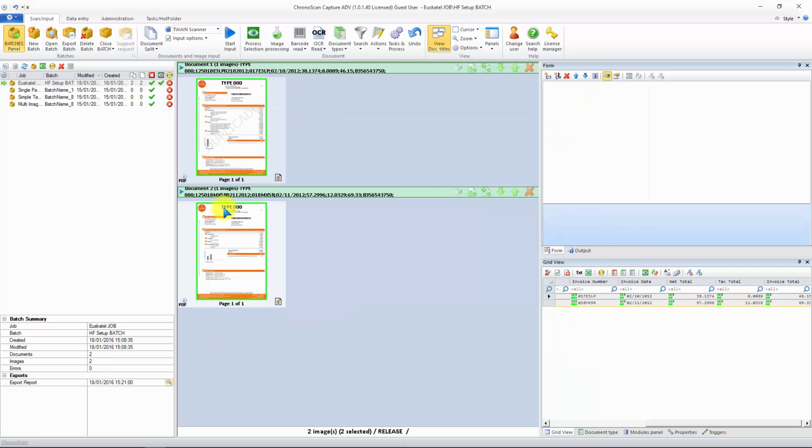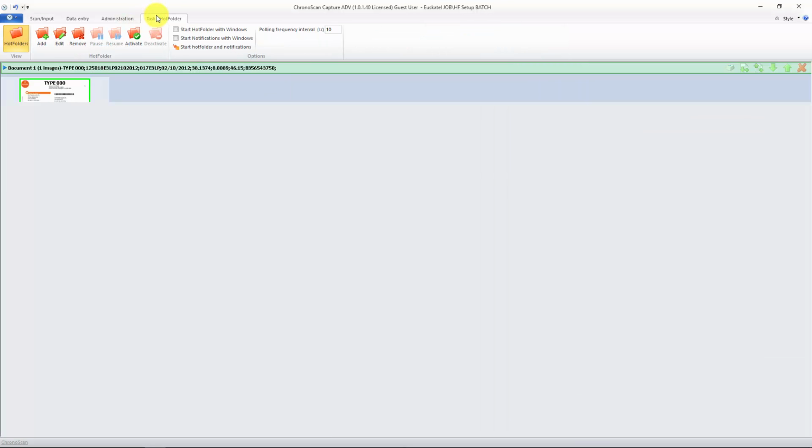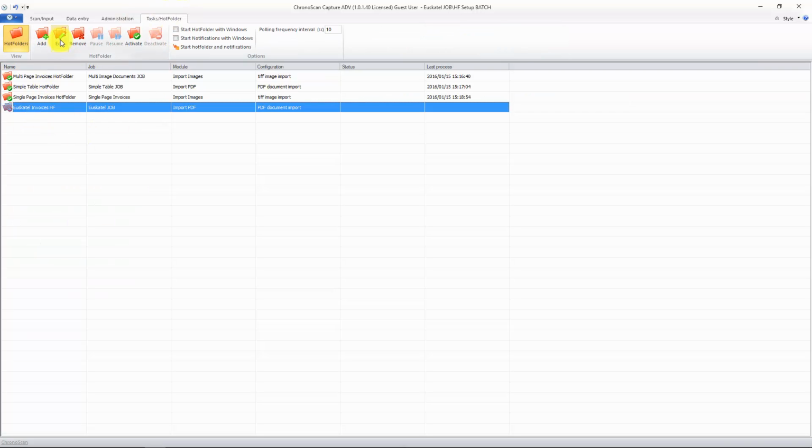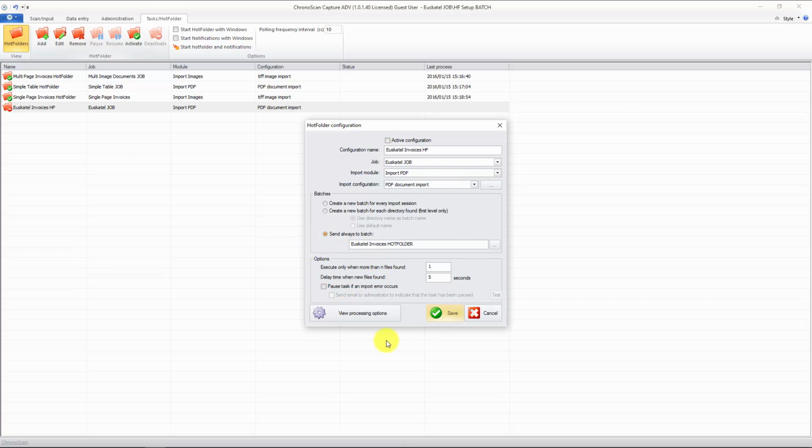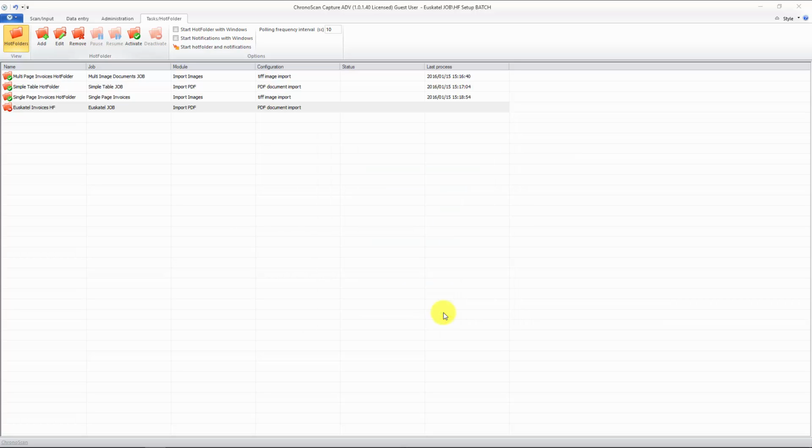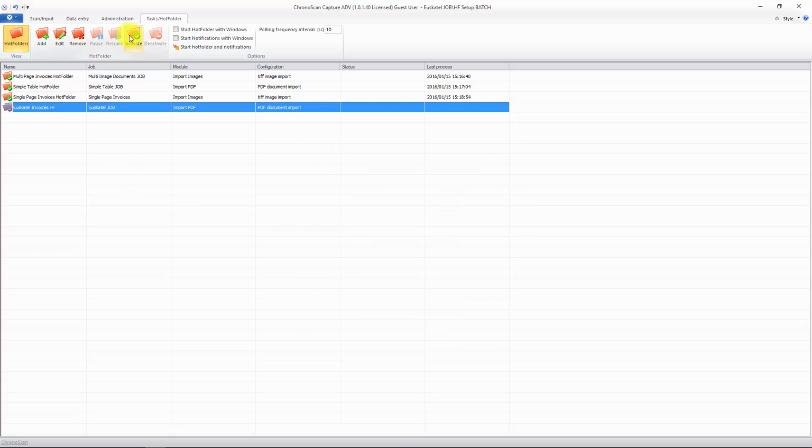And then now that we have everything set, we are ready to come here to the tasks and hot folders. Click here. Let's edit it. Make sure again that everything is good. Click on save. And then we click here on activate. Now, we don't have the hot folder and notifications running on our system.